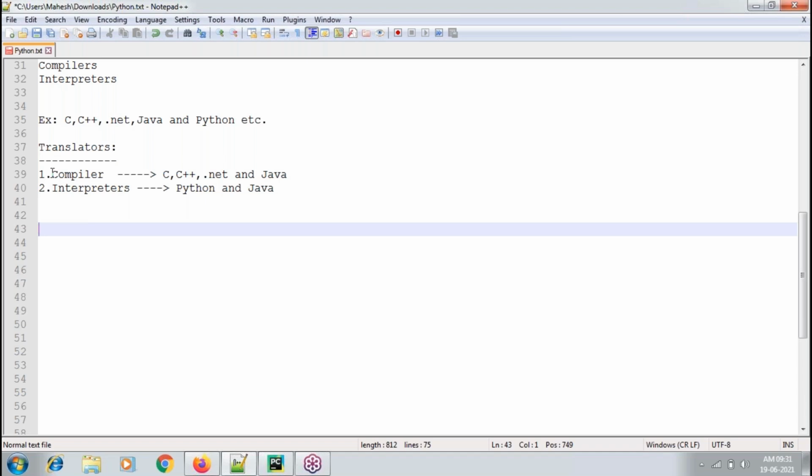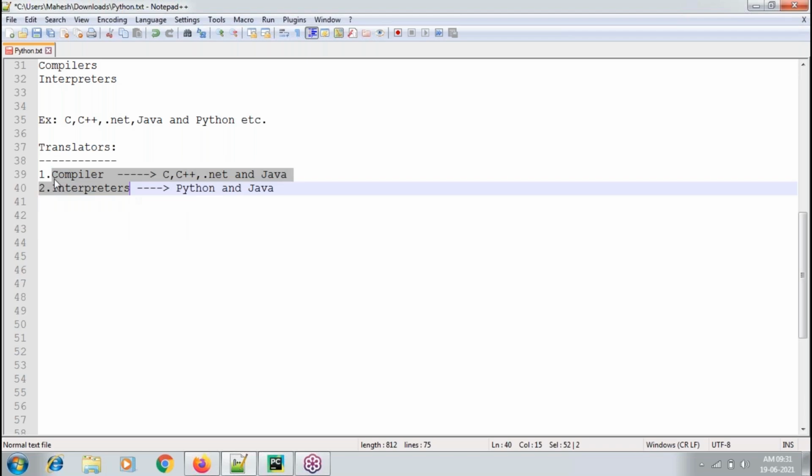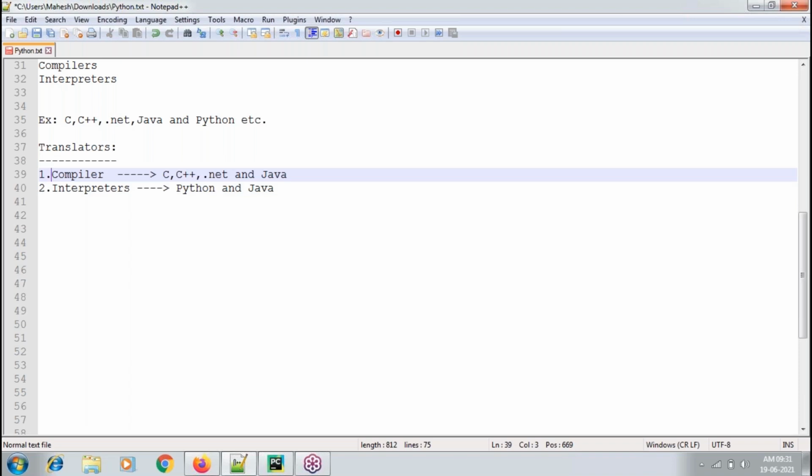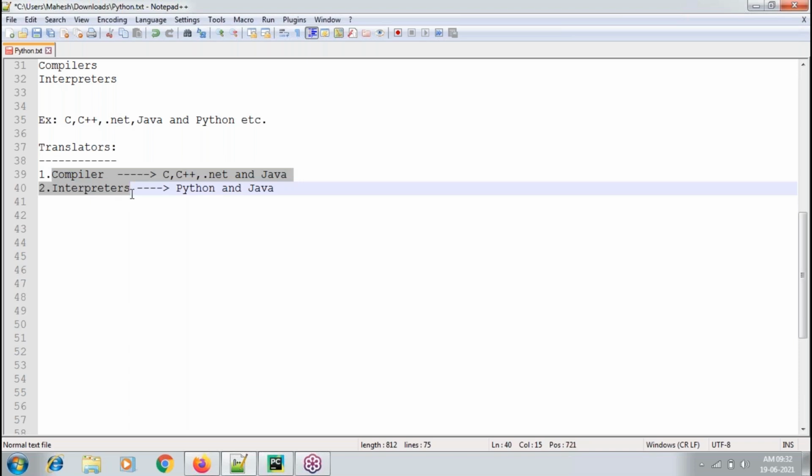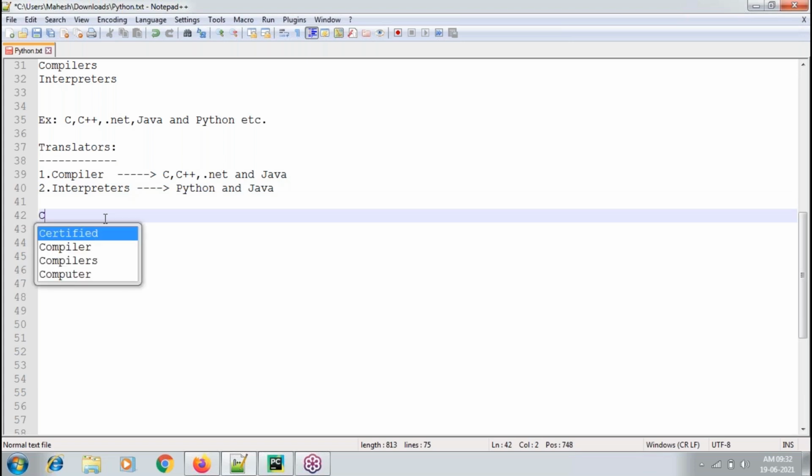We are using these two translators to convert the high-level language, which the programmer writes, into the machine understandable code, which is the binary code. Whatever it may be, that is the compiler and the interpreter. Firstly, we see the compiler. What is the compiler and what is the usage of a compiler-based programming language? The compiler reads the complete program, the total program, at a time.